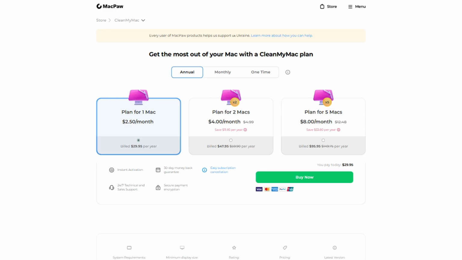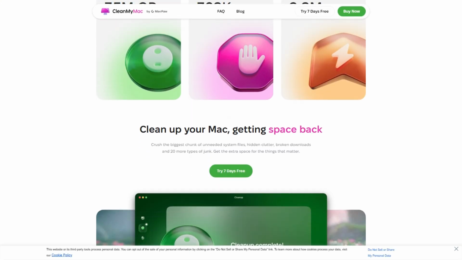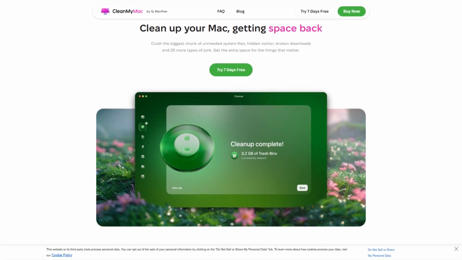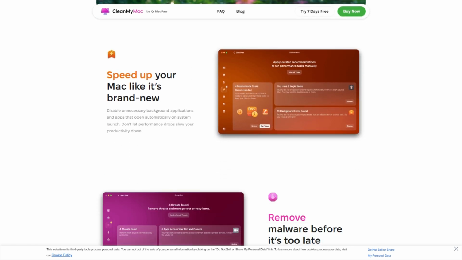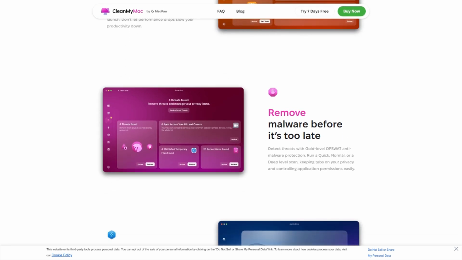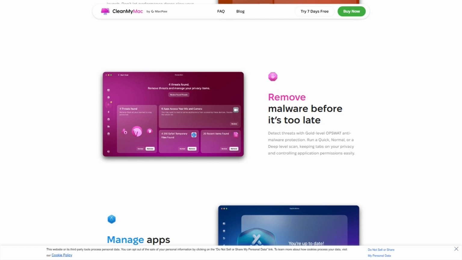$39.95 per year isn't cheap, and some features feel like they're solving problems that don't really exist. The mail attachments cleaner saved me maybe 200 megabytes, not exactly groundbreaking. Also, I noticed it can be a bit aggressive with cache clearing, which means some apps took longer to load the first time after cleaning.